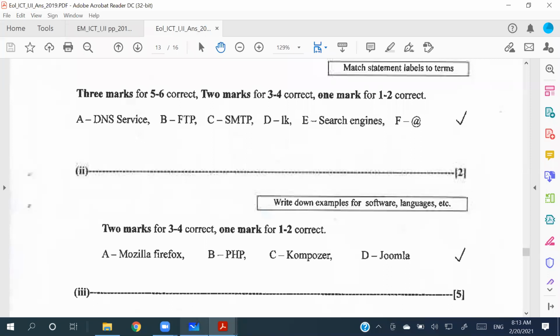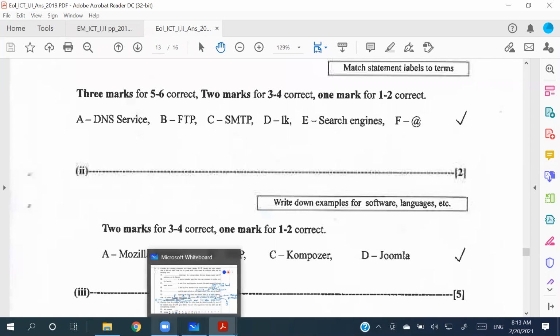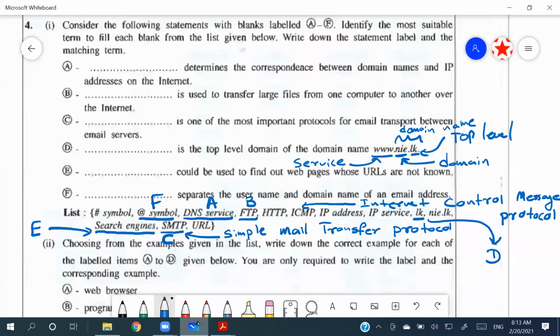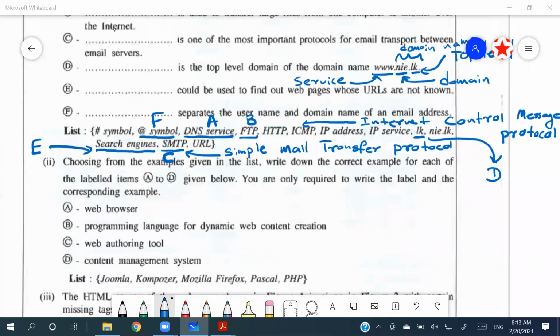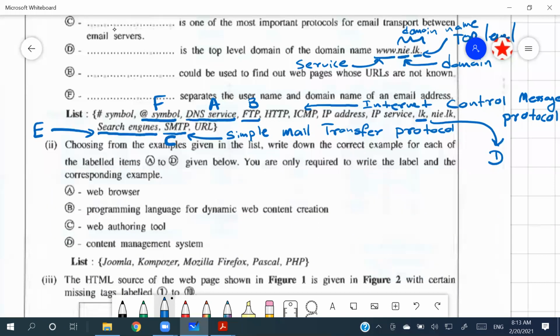Right, okay. So we are moving on to the second part. It says, choosing the example given in the list, write down the correct example for each of the labeled items, right? And it is from A to D. At the bottom, they have given you the answers, right? So for a web browser, it's going to be Mozilla Firefox. So this goes with A.